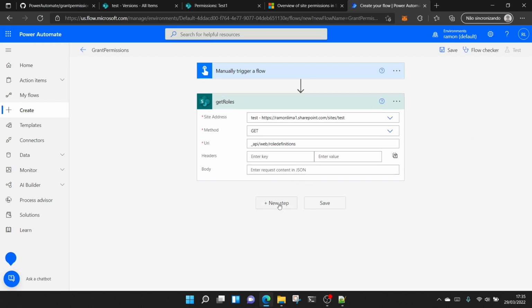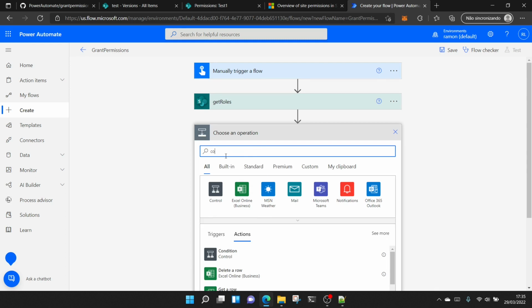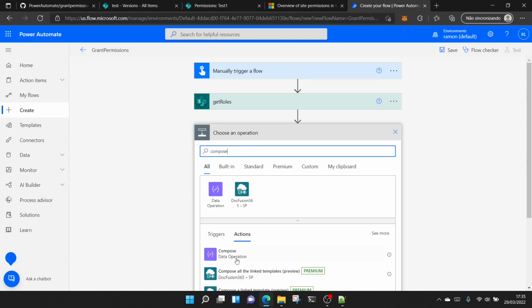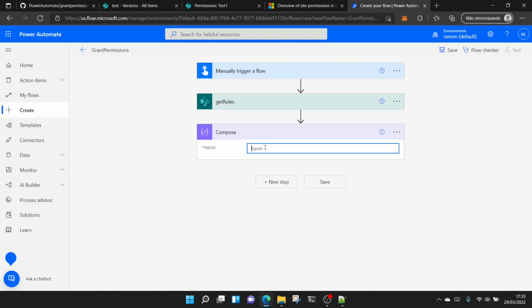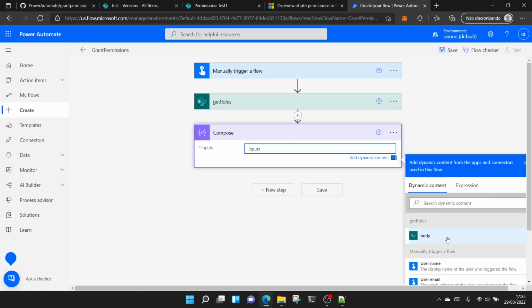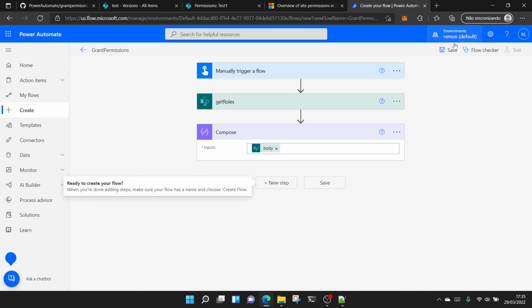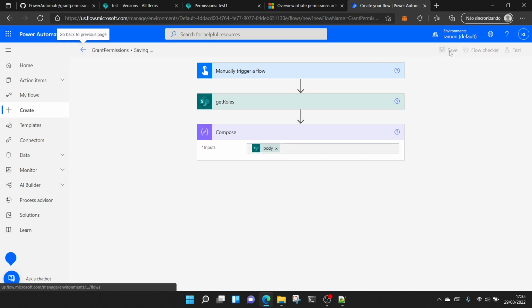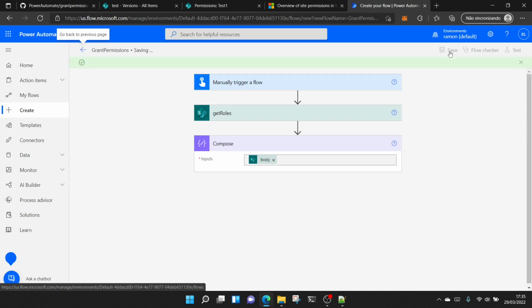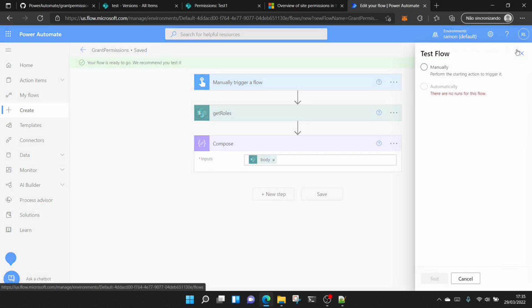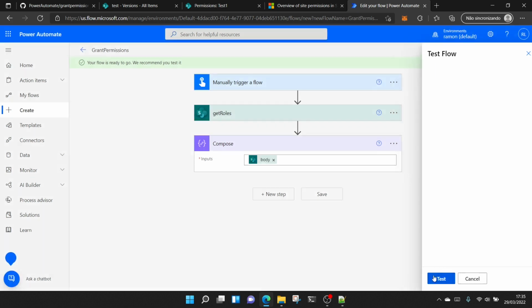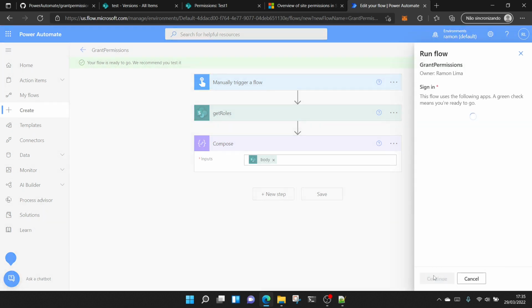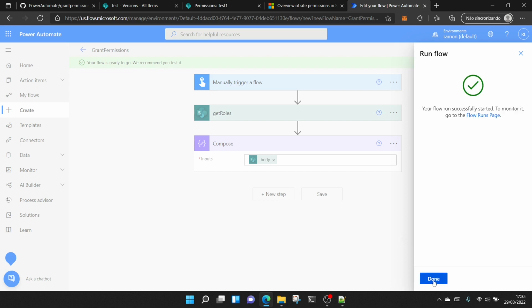Okay. I can put in here a new step, which can be compose, because I want to debug and see what's going on with the get roles. So I'll just put the body here. I'm going to save it. I'm going to run a test. Test, manually test, continue, run, done.